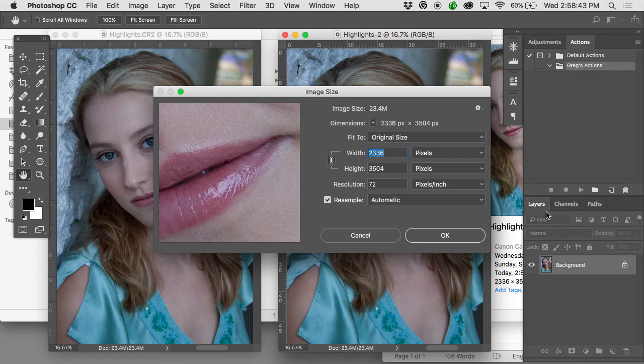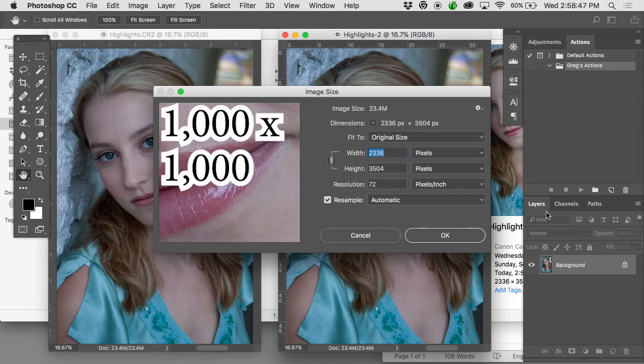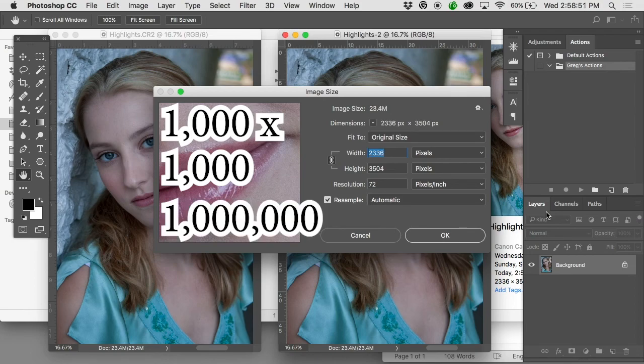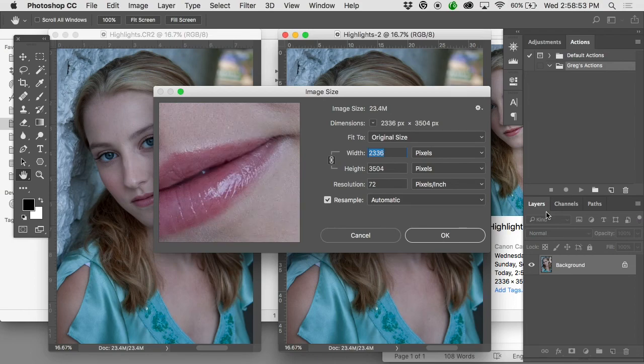One of them is the number of pixels in the file. So if I had a file that was 1,000 pixels by 1,000 pixels, that would have 1 million pixels in it. 1,000 times 1,000, a million pixels. That would be 1 megapixel. But if I printed that at 1,000 pixels per inch, how big would it print? If it's 1,000 pixels by 1,000 pixels, and I printed at 1,000 pixels per inch on a sheet of paper, how big would it print? 1 inch by 1 inch.